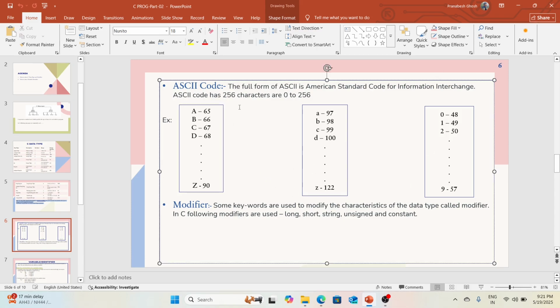But as I said, from 0 to 256 characters, we have characters as well, like special characters, some signs, some keywords. So all these are pointed to particular positions of the ASCII code.